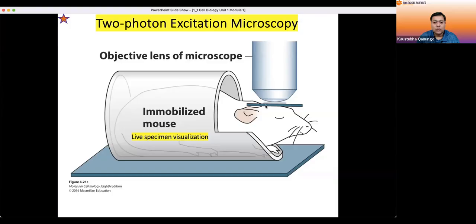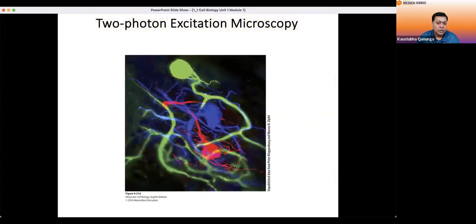So you can see that you can do this mouse brain live specimen visualization. These are some of the neurons of a lobster. So you can take a look at your textbook for these images. So these are the advantages of these.